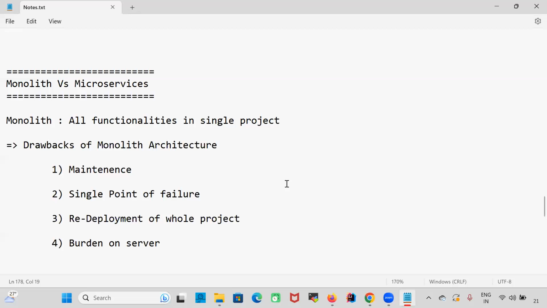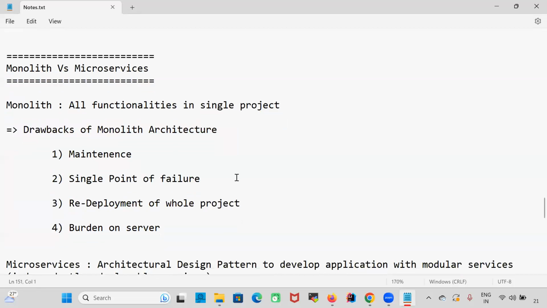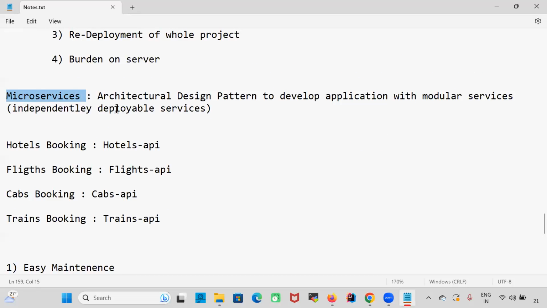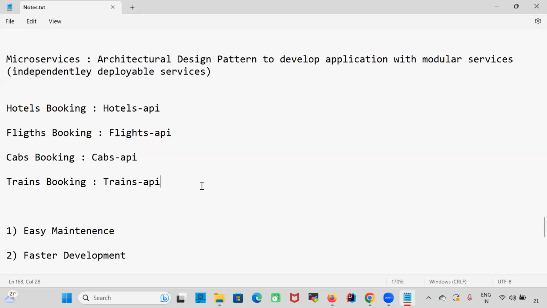Redeploying the entire application is required. It will increase the burden on the server because all the requests will go to a single server. To avoid those problems, people are currently using microservices, an architectural design pattern to develop applications with modular services. Nothing but independently deployable services we can develop using microservices. If you have 4 functionalities, instead of developing one project for all 4, we can develop 4 APIs. An API is nothing but a backend project.